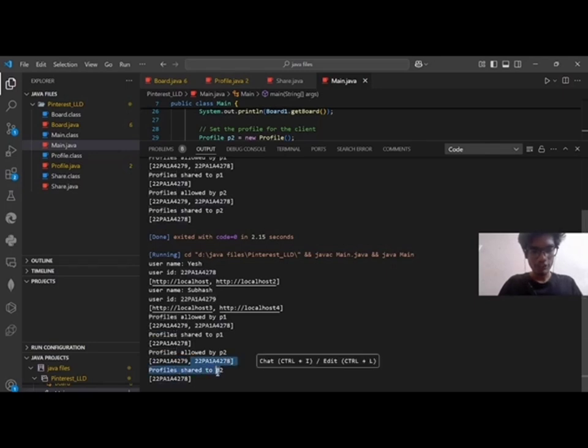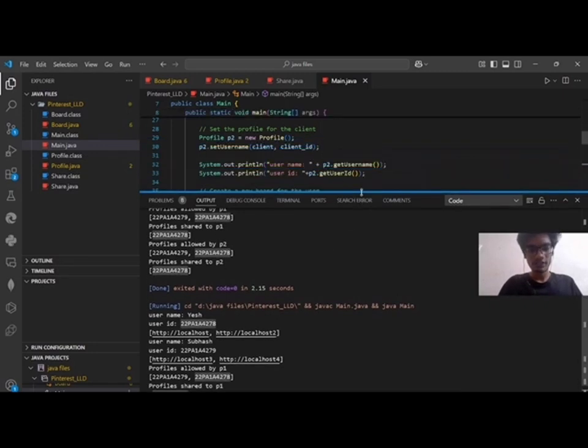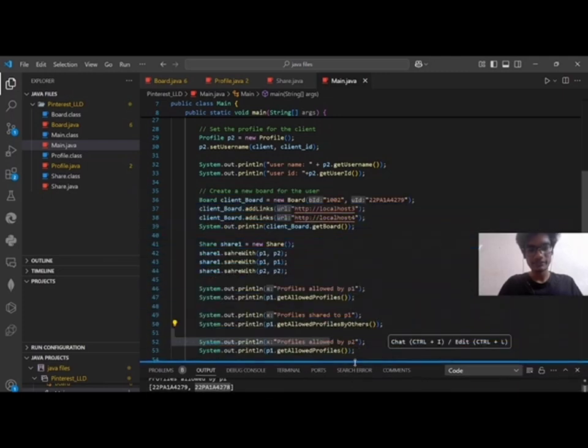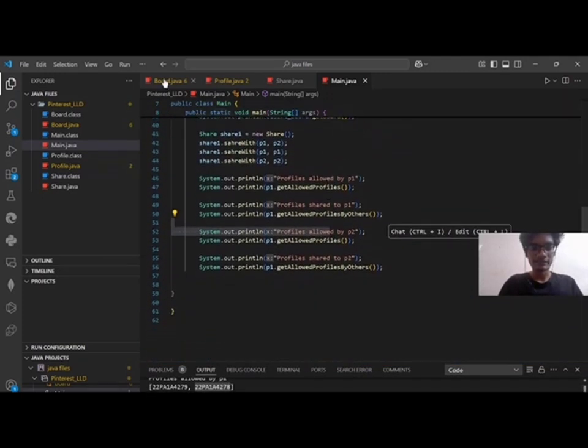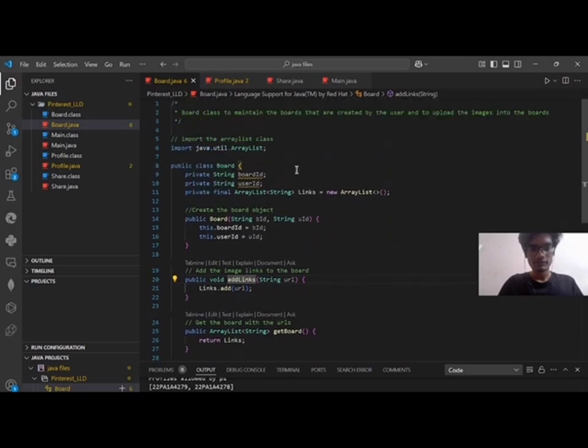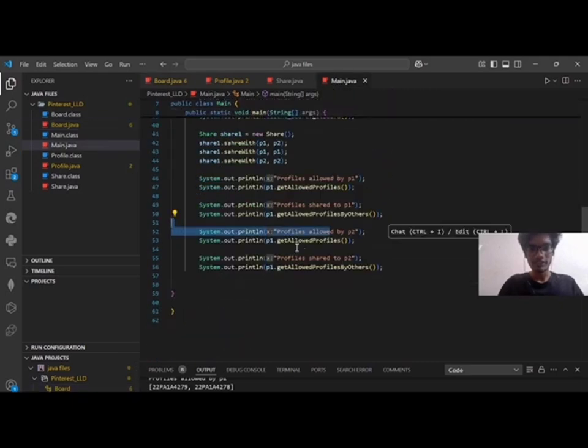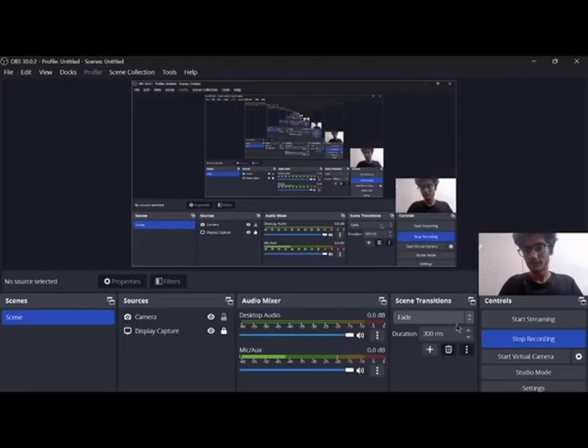And profiles shared to P2 is nothing but the profiles P2 is following. That is 78. These are just the IDs, and this is the main class. These are all the classes. That's it. Next, my friends will continue.